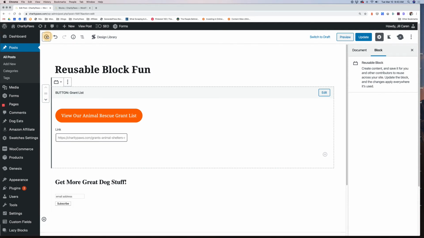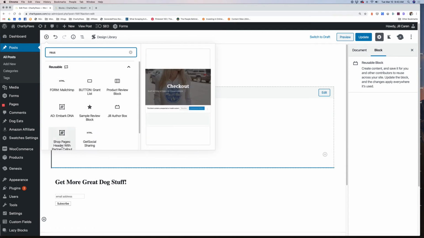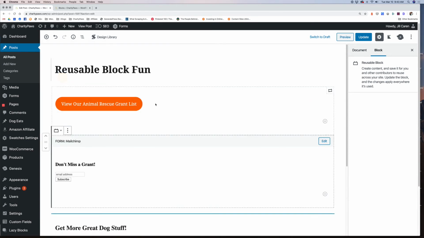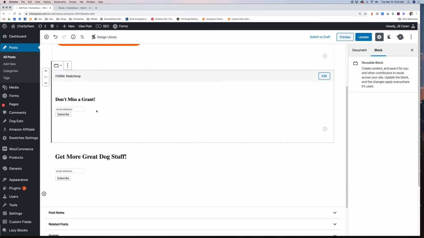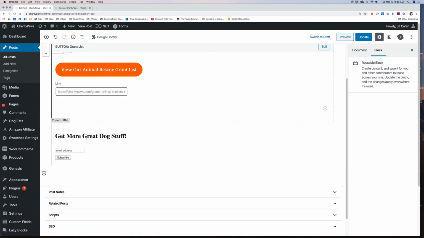So let's add that, reusable. MailChimp form, okay. Don't miss a grant. So that one is still there, but what I did is I changed it to a regular block, and then I was able to add the text. So this is only specific for this one block.